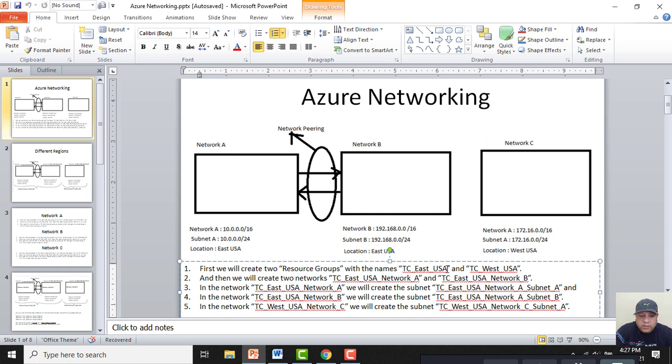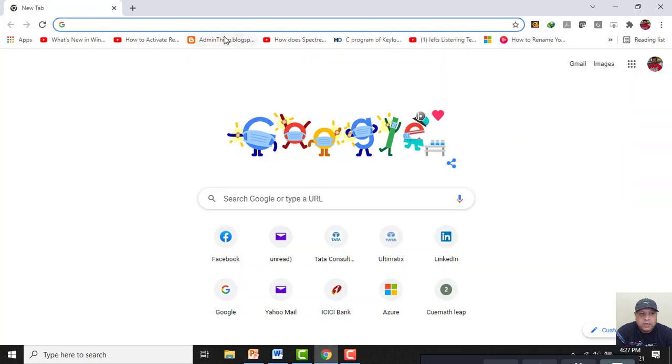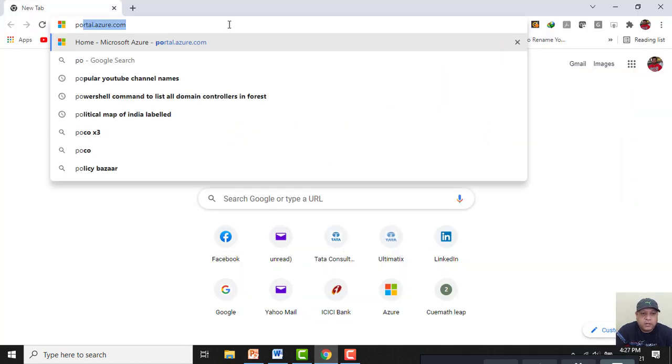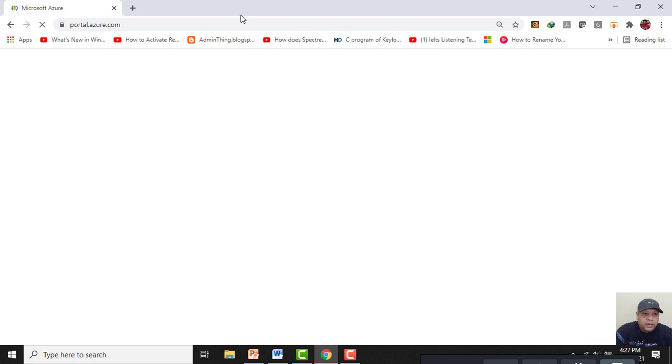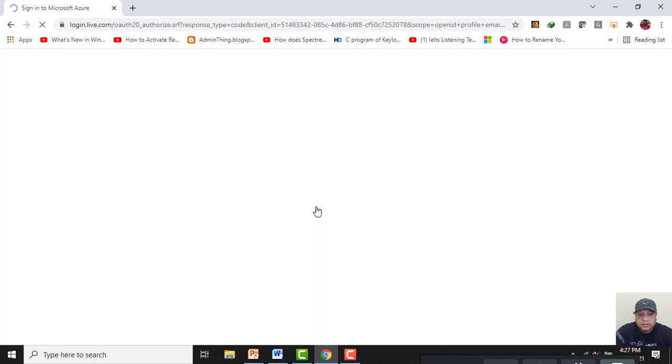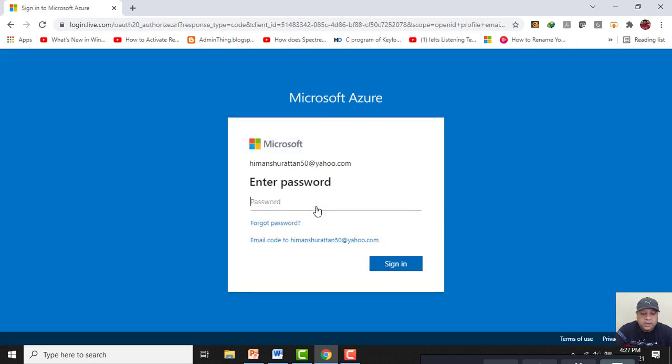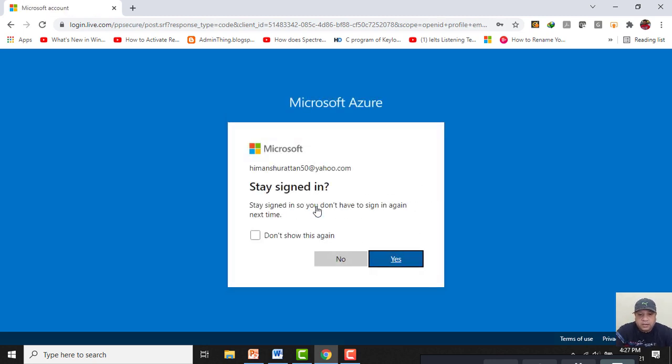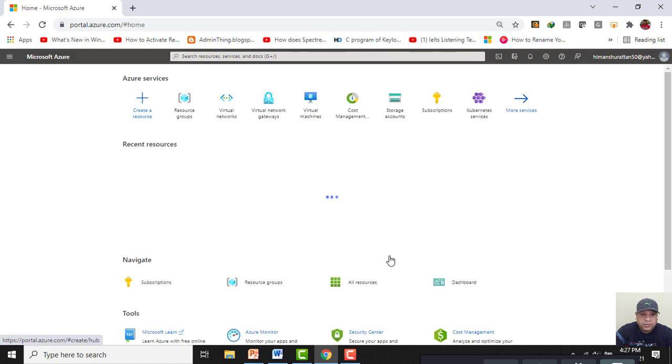So to start with, let me log in to the Azure portal first. To log in to the Azure portal, we need to write portal.azure.com. Click on it. Let's wait. Now this is my ID. Click on it. Enter your password. I'm entering my password. Click on yes. And here it comes. Now this is the main page of the Azure portal.